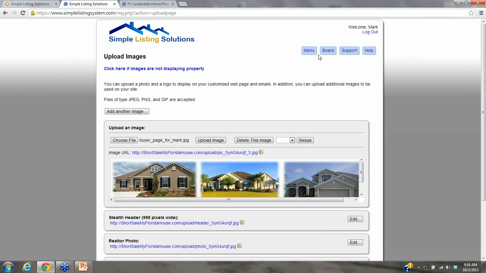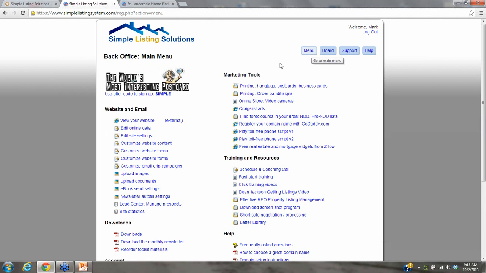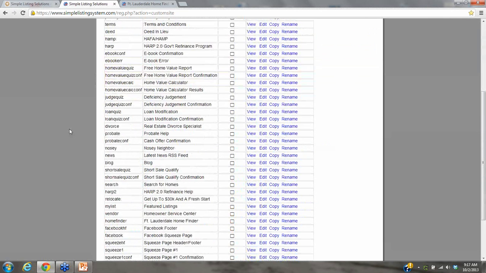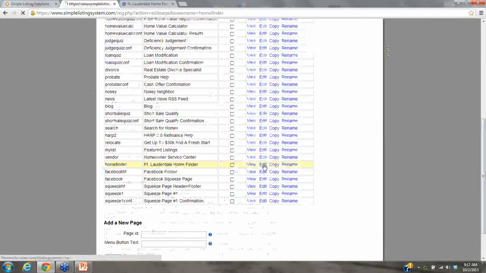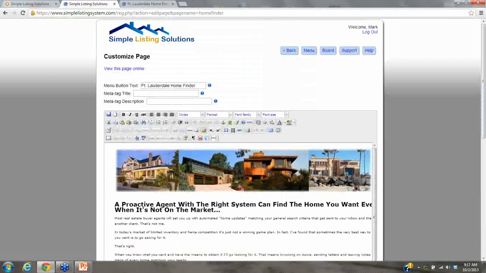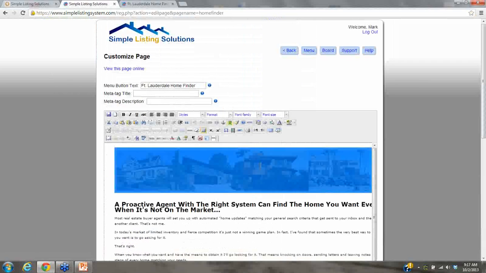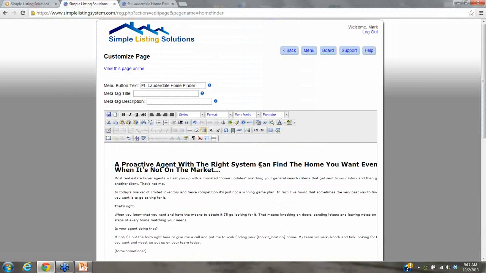And so now I'm going to go to Menu, and go over to the page we want to work on, Customize Website Content. I'm going to scroll down and find Fort Lauderdale Home Finder, Edit. Here's this picture I want to go away, so I'm going to click on it and say Delete. Now look, my cursor's right there where I want the new picture to be. So I'm going to scroll over here where there's a picture of a picture. See that little tree right there? It says Insert Image. I'm going to click on that.